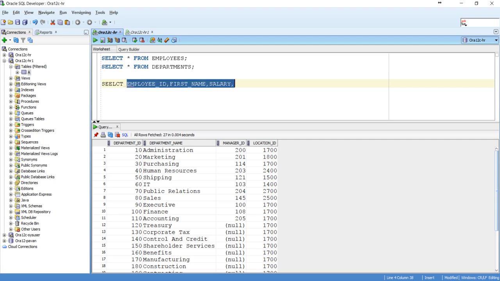Now I want to retrieve these columns: department_ID, comma, department_name. First, don't use any alias, so just write the query from employees, comma, departments. This is the query. Now I need to put the condition where, let me write it in the next line, department_ID equal to department_ID.